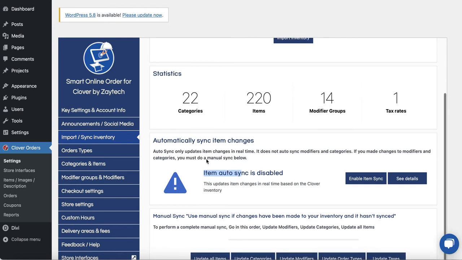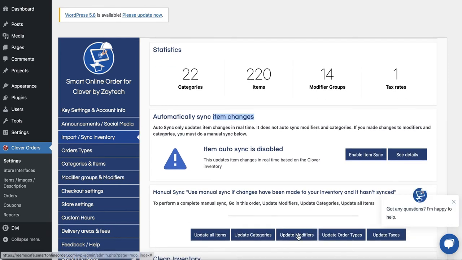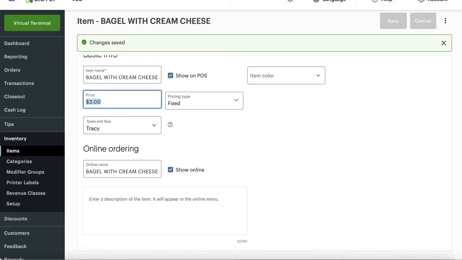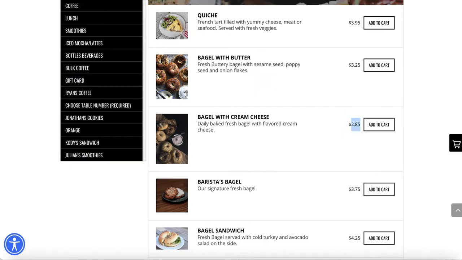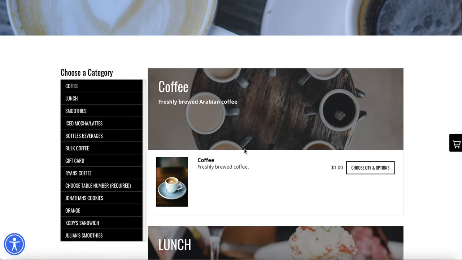What this means is that when there's item changes, it'll auto sync it. But if there's modifier changes, then you just have to press update modifiers, right? Or update categories or anything else besides item changes. So to do that, just press enable item sync. Now, what's going to happen from this point forward? See how I have this at $3? Now I'm going to make it $3.15. First, let me refresh the page here so you guys can see. Remember, the item auto sync changes moving forward, okay?